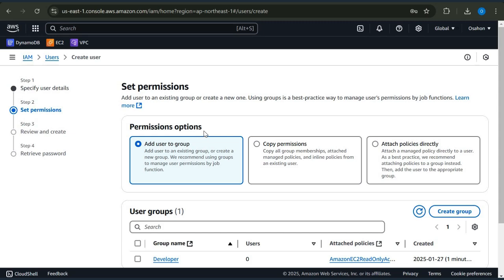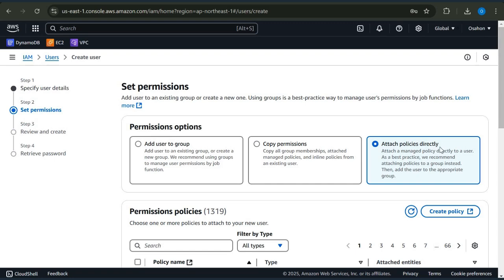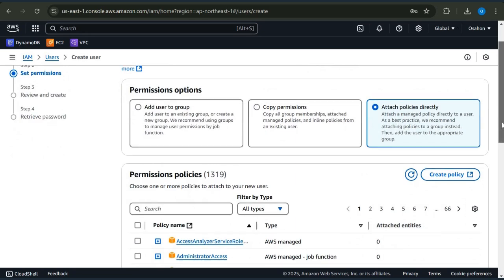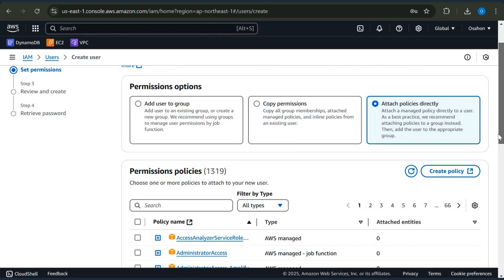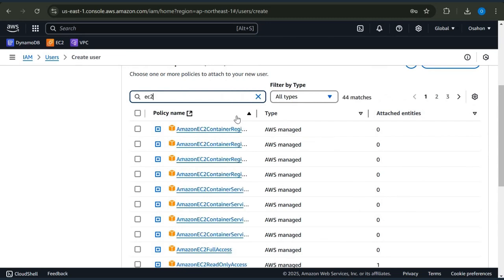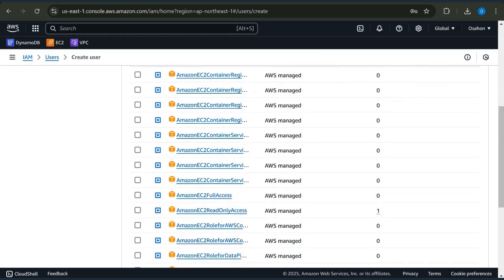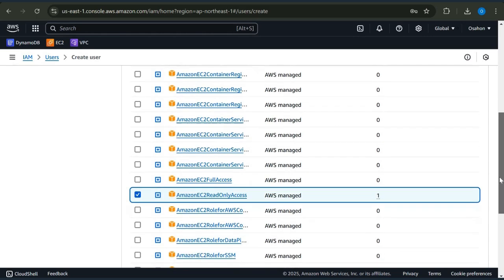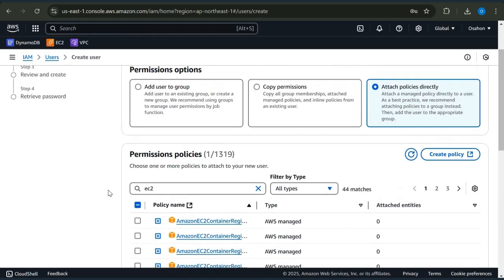Now on this permission option, we are going to use either this or this, but for the first that stands alone, I'm going to attach policy directly to the user. So for developer 1, I'm going to attach policy directly. What do I want developer 1 to have access to? EC2 read only as well, and also I want S3 access as well, read only.